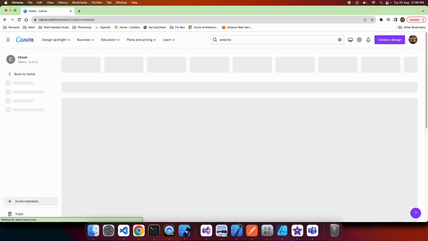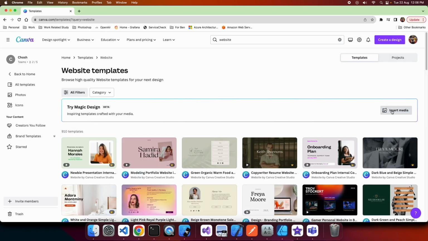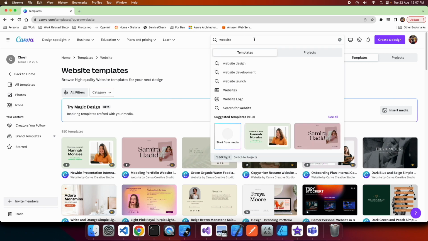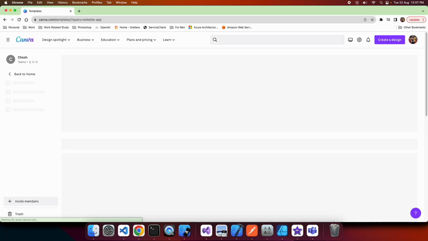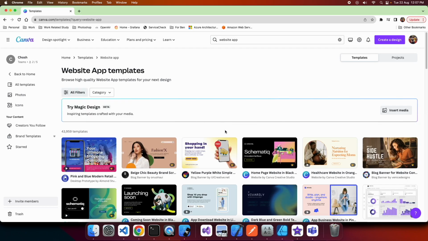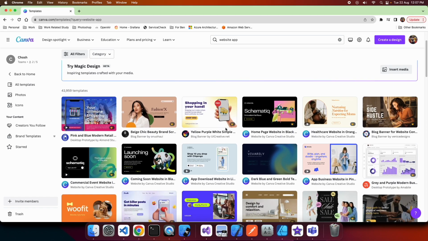Hi everyone, today I'm going to show you how to create an app marketing website over on Canva. So you can create a free website and get it hosted for free on Canva. All you have to do is search up website app and it'll give you some website templates for apps.